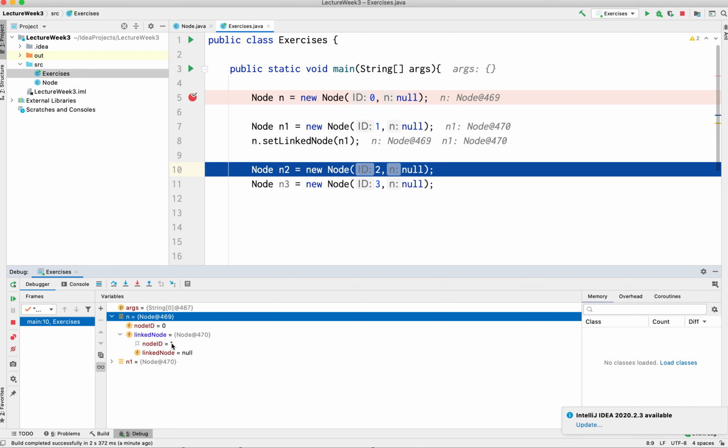Under linked node, we see the node ID is 1 because that's the linked node, that's N1, and its linked node is null. Does that make sense? Do you follow what I'm doing? Let's create a chain. So what we'll do is we'll make each of them link to the next one and see what happens. Currently, N1 doesn't link to anything, so we'll do the same thing all the way through.